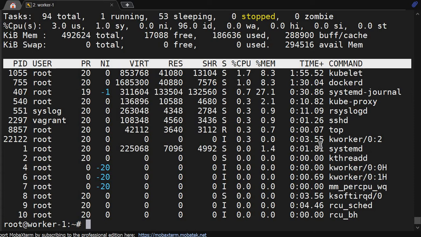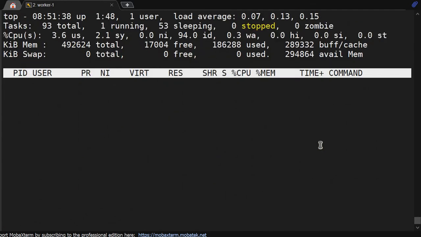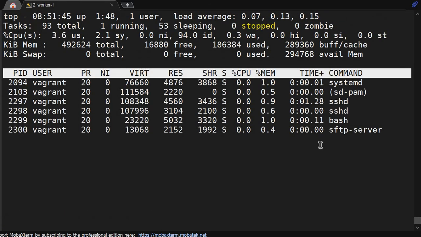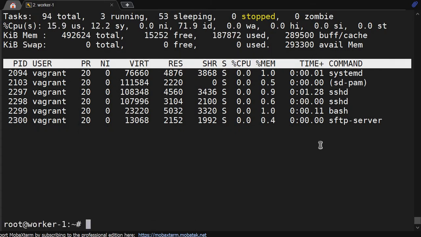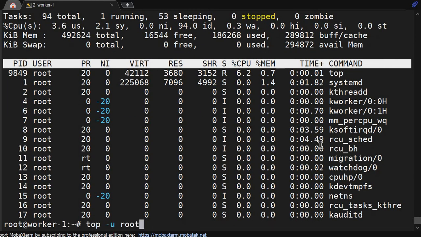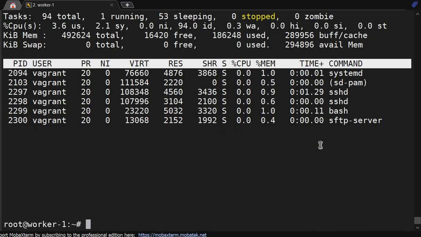You can use top hyphen u also. Oh no, u is for user. Amit user is not running anything, and vagrant user is running this many things. Okay, so according to user you can use top hyphen u. If you put root, you will get much more data. So what users are running processes and what processes they are running, you can do top hyphen u and the username.